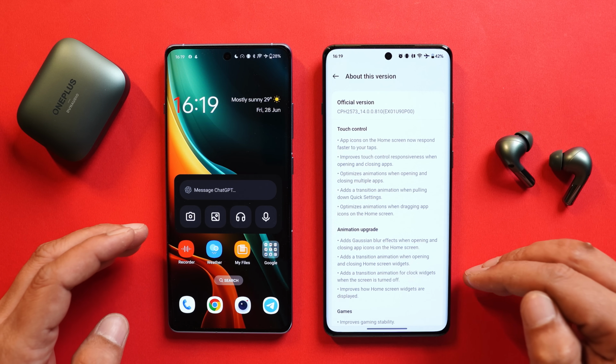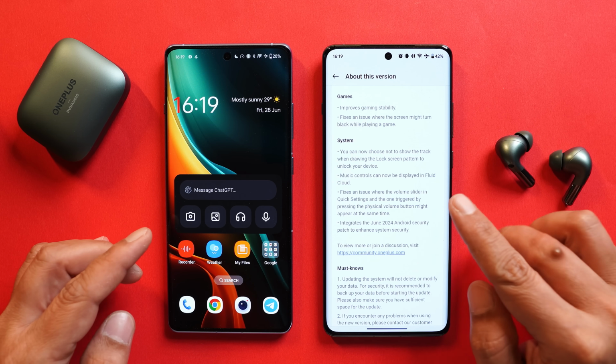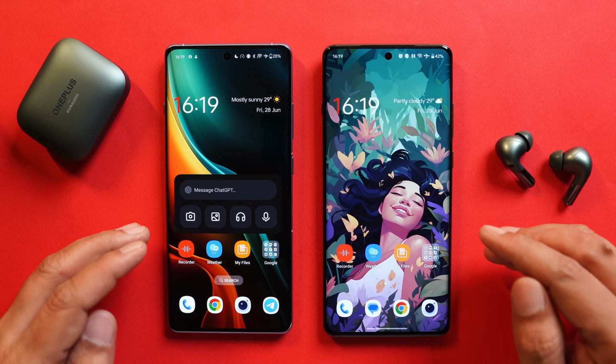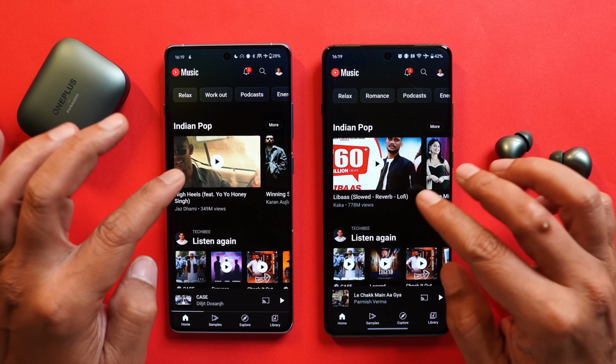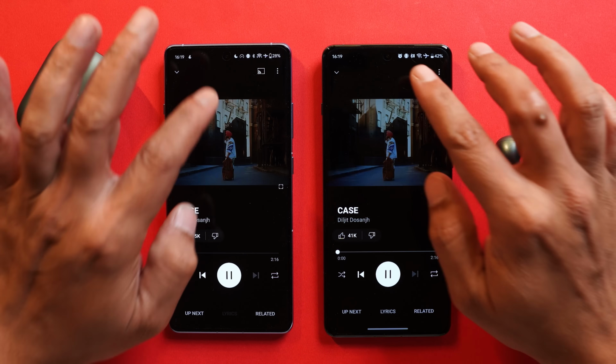If you see the changelogs, the list is quite huge, but there are some things which OnePlus haven't mentioned in the changelogs. First, let's talk about them. First, let's talk about the lock screen changes, and the first change is the layer 2 music player.